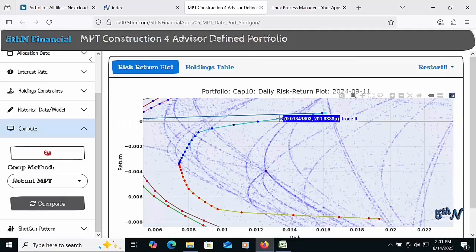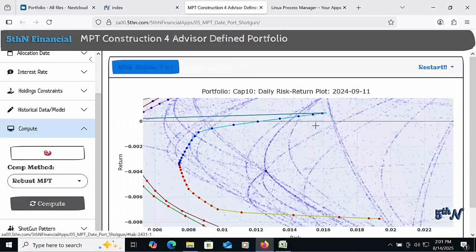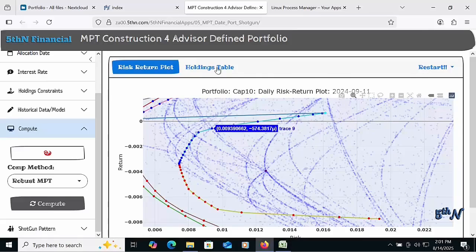Okay, so here's the problem. You've got to be really good about this. This was trace number 8, so I'm looking for trace 9. This is trace 9. That will be on the efficient frontier, 16. So trace 9 is this one. You want to see trace 9? There we go.